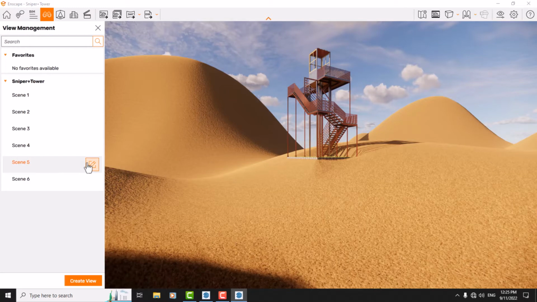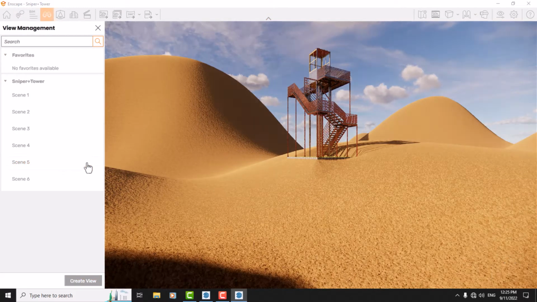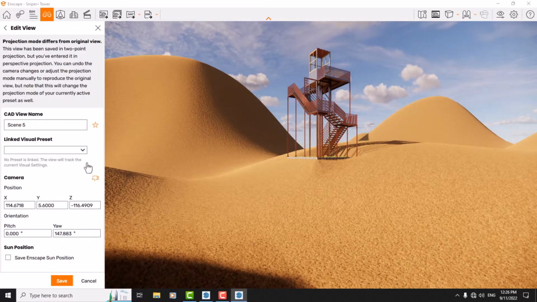On the right side we have Edit. I press on Edit. It takes some time. So the CAD view name is scene 5. You can set any name you want. For example, I set Enscape Camera 5. Linked visual preset: we don't have any preset, so it's empty. I click this star, it's my favorite view, and we have some camera positions. It's really wonderful.